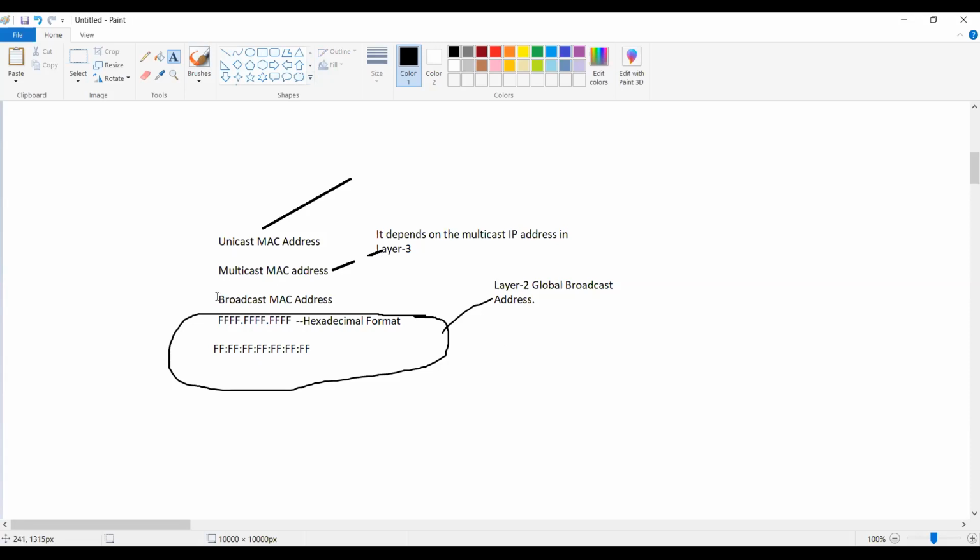Multicast means one to multiple specific devices. Broadcast means one to all. The same meaning I'm trying to convey, but technically with the help of MAC addresses. That is the only thing, so don't be confused. Okay, understood. Now, this being said, let's search for the Ethernet header.